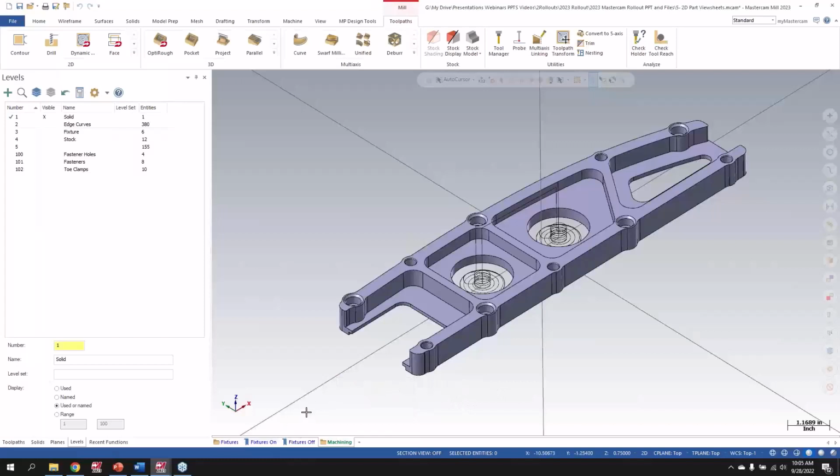So a small update to the view sheets, but it just adds a little more. For someone like me who likes to be very organized in my files, it's handy just to give me more tools on how I want to organize it.